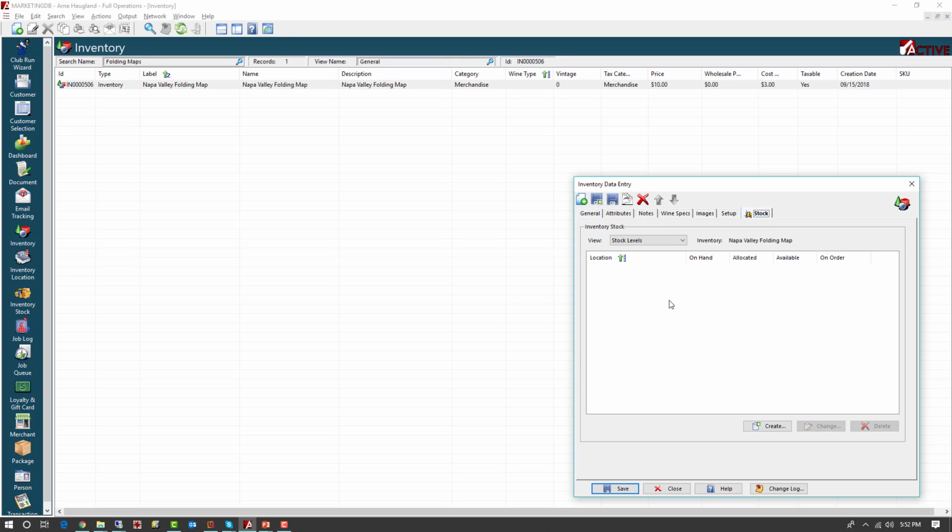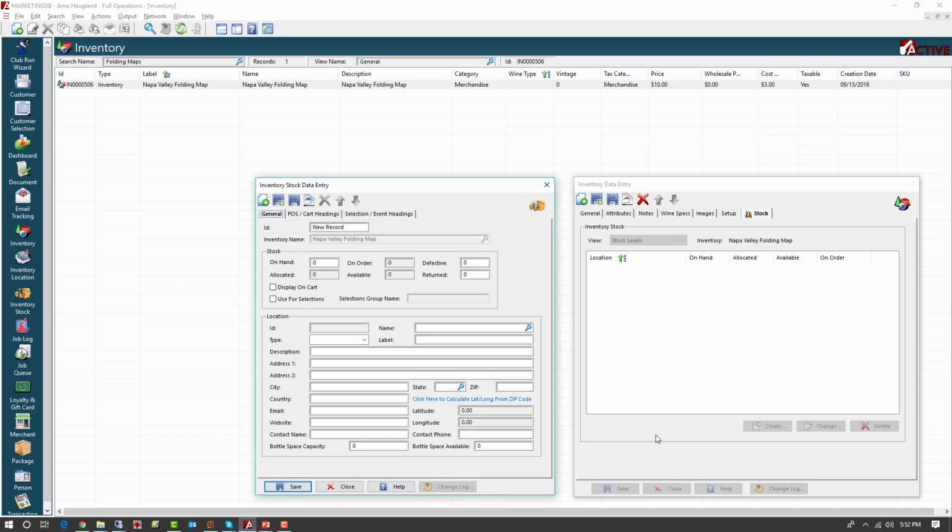Now it has no stock. We don't have any stock locations. So let's do that first. Let's create a stock location, and the first one we'll make is the warehouse, and we'll just make an adjustment to put 10 of them in here and hit save.